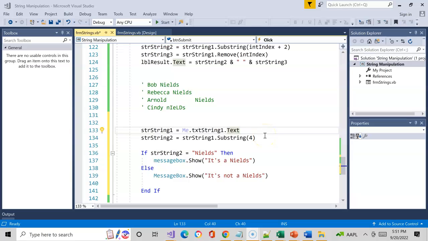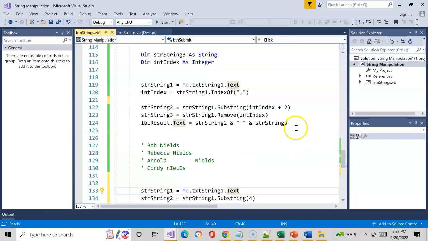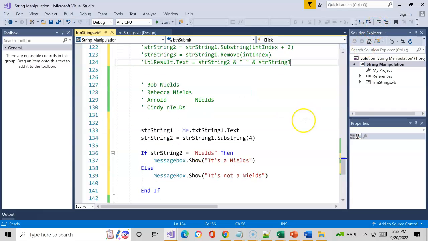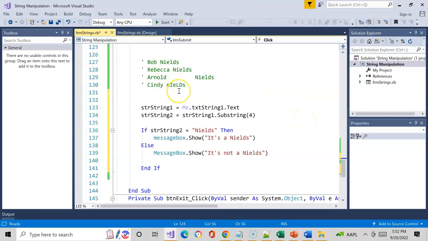We're back to look at this second example of solving this problem. It's kind of a crude problem in a sense, but basically I'm going to go up here and comment this out. What I want to do is be able to compare names. Based upon input of any of these names, I want to compare if it's a Niels or not. As you can see, the input could come in all different variations: Bob Niels, Rebecca Niels, a different length of the name, Arnold Niels, and so on.